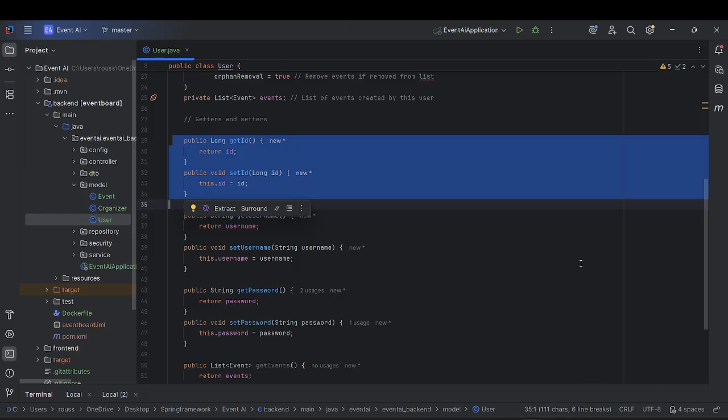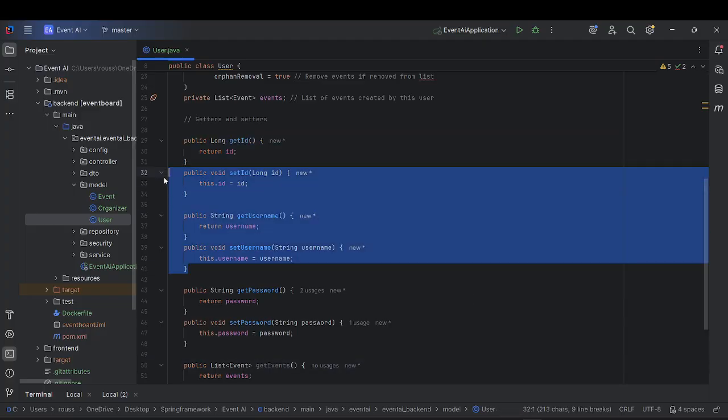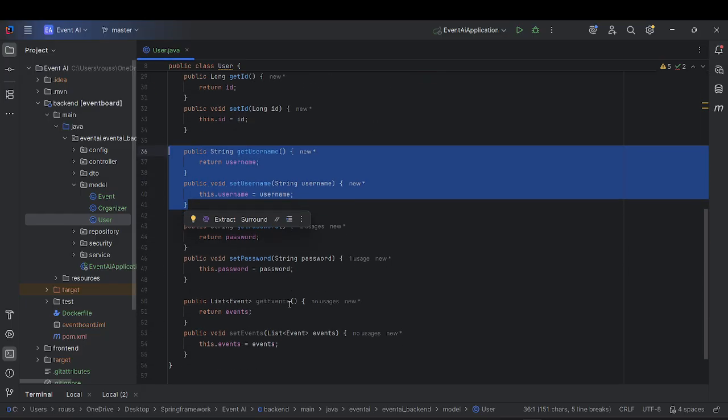So here we have public long getId, return id, which will just get the ID of the user, and then we have public void setId, which will set the ID of the user. Then we have public String getUsername, which will just get the username of the user, and then we have public void setUsername, which will set the username.